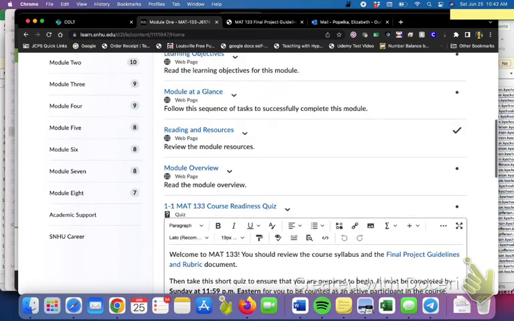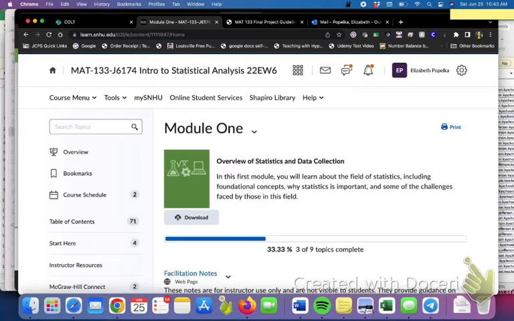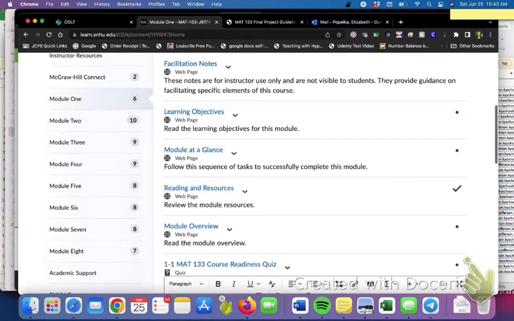And you are going to get those. You're going to go back to Module 1. And you are going to go to this section that is labeled Reading and Resources.